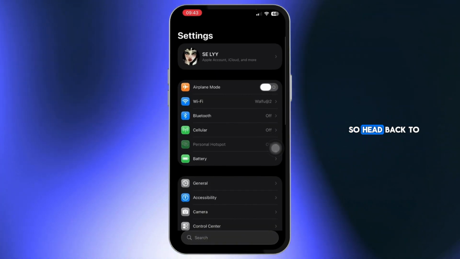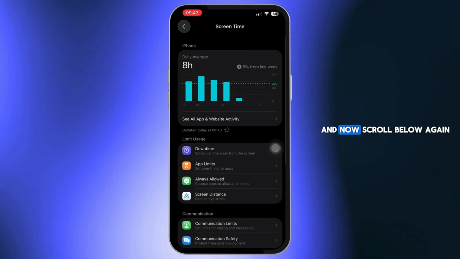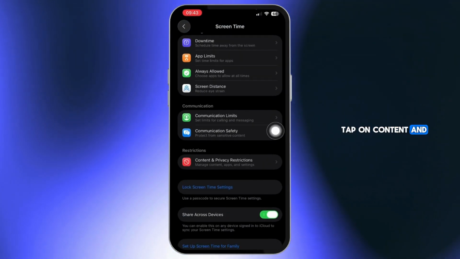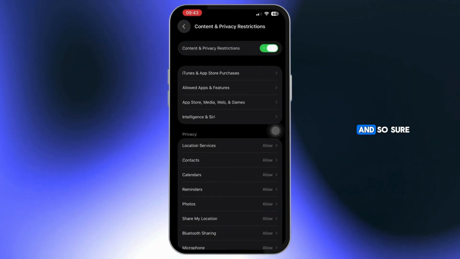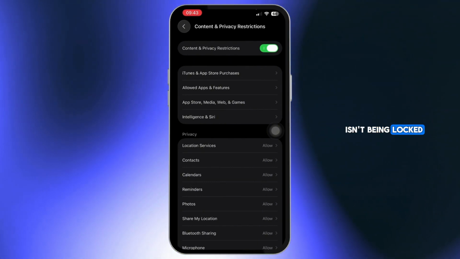So head back to Settings, scroll below, tap on Screen Time. And now scroll below again, tap on Content and Privacy Restrictions. Now inside here, you want to go ahead and simply ensure that your Apple Wallet isn't being locked.